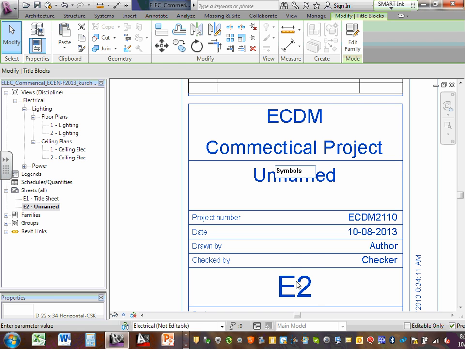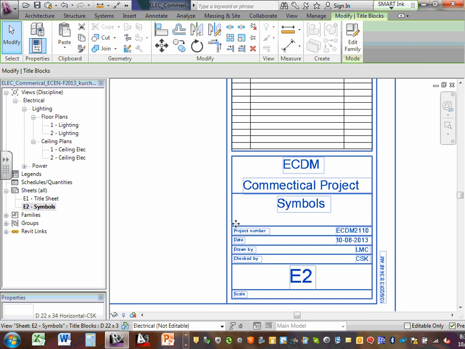I'll be with you in a second here. Just one sec. So here's my symbols. And then go ahead, guys, and change this one to drawn by. What was my first drawn by? LMC. Checked by always me. CSK. And it's an E2. And it's ready to go.